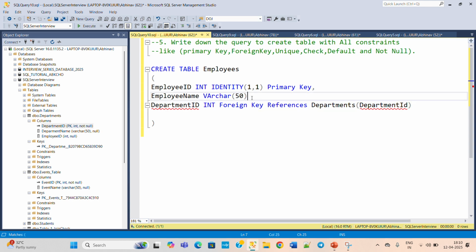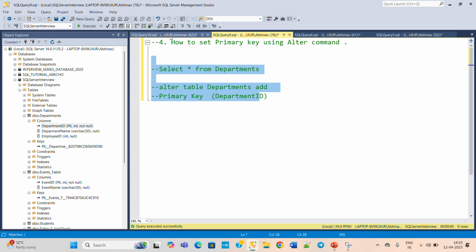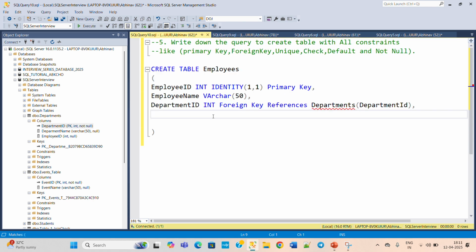Here one comma is missing, that we will provide. Now again a comma. Okay, then we have departments table, spelling is correct. Now we need the unique constraint. What will we make unique? We can make employee mail id the unique column, which will be varchar 100. Let's take 100, and then we need to add the unique constraint.